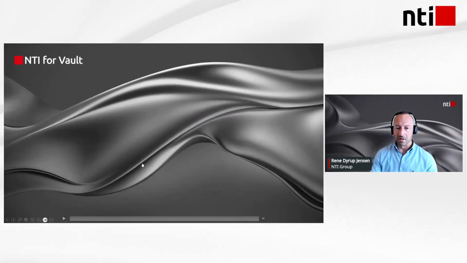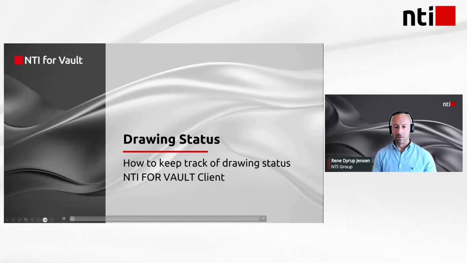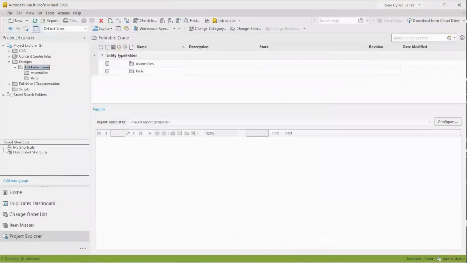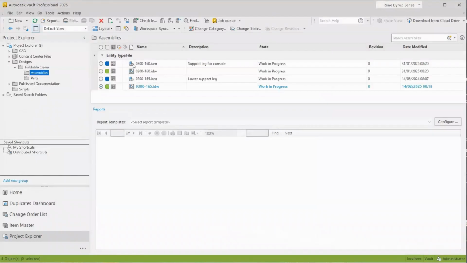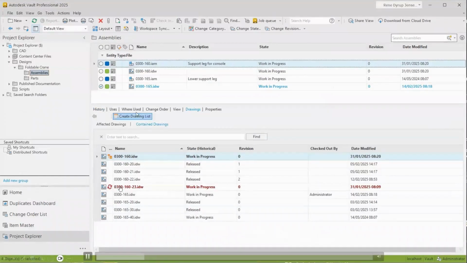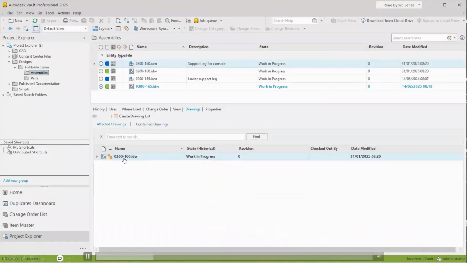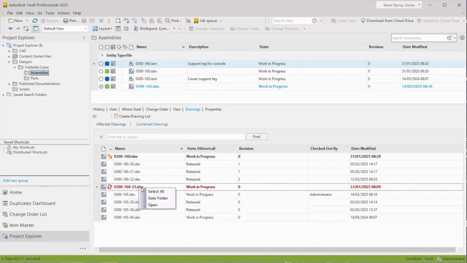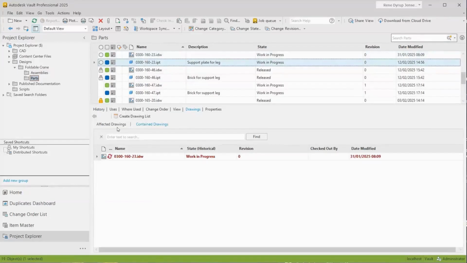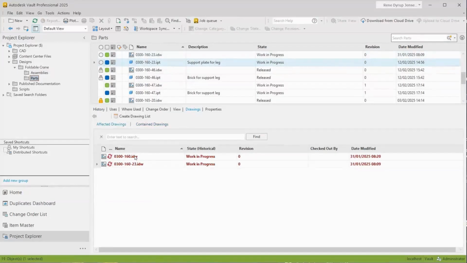Just to showcase that as well, you can see how it looks inside my Vault. In this case, I'm starting in my file environment. I have this assembly where one drawing needs to be updated, and the main drawing needs to be updated as well because one of the subcomponents has been changed. From this overview, you can navigate to the specific drawing, and with that also the part. In this case, you can see the affected drawing is the drawing of the part, but also the main assembly. This is the difference between affected drawings and contained drawings.